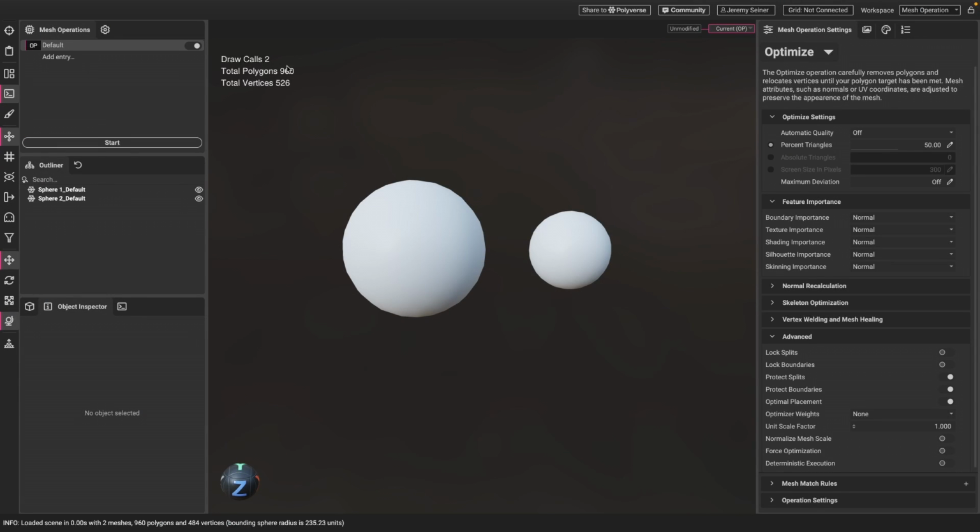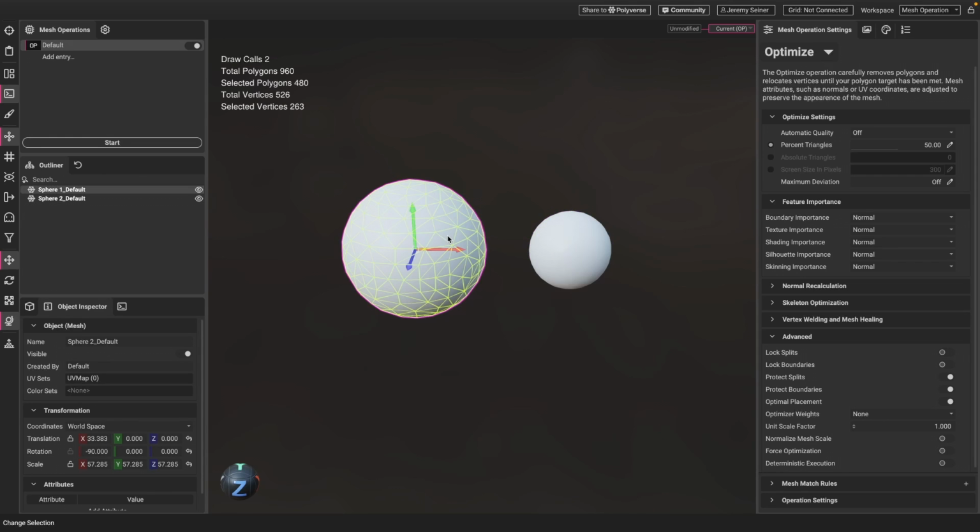Now again, you can see that we have 960 polygons, but both of these spheres now have 480. InstaLOD looked at each of these spheres individually when processing the scene, and therefore both of these have 50% of their original polygon count, because it looked at these spheres individually when running the mesh operation.